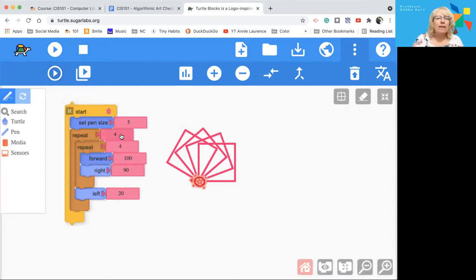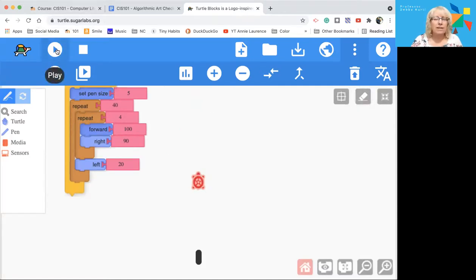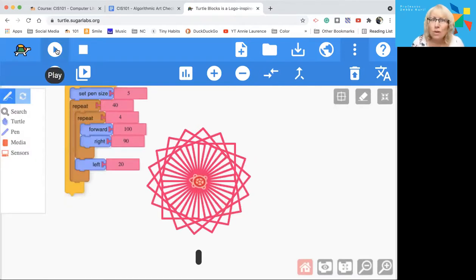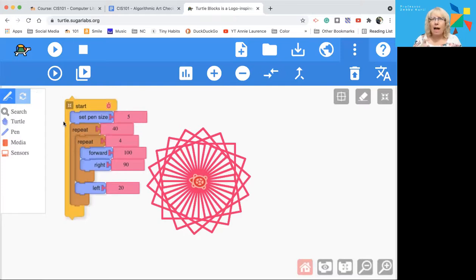Now, if I repeated this, I don't know how many times, let's do it 40 times. And I'm going to run this at regular speed because I don't want to watch that 40 times. How cool is that? And it's all just off of this simple algorithm. You're making a square, then having it turn, and you're just having it repeat that process 40 times. I could do it 400 times. I wonder what it would look like.